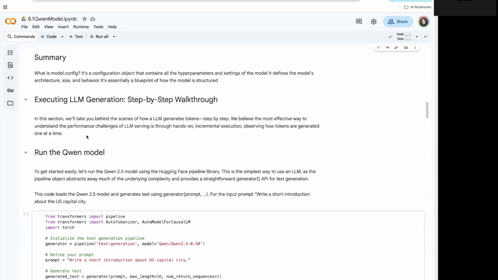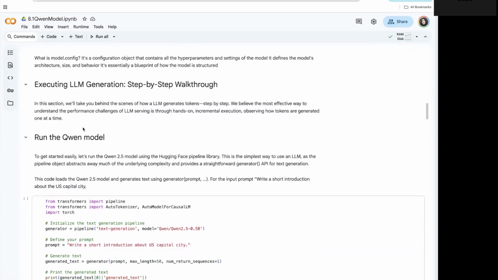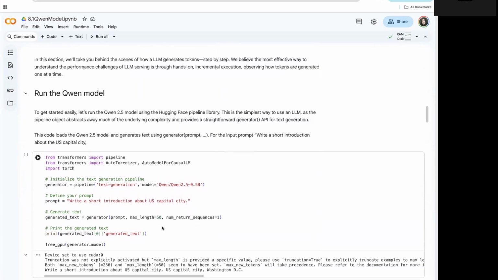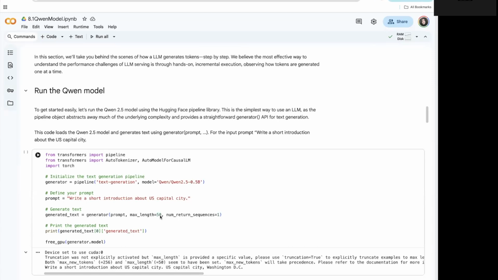Now let's walk through how we can execute large language model generation step by step. So in this section, I will take you behind the scenes of how a large language model generates tokens step by step. I believe the most effective way to understand the performance challenges of large language model serving is through hands-on incremental execution, observing how tokens are generated one at a time.